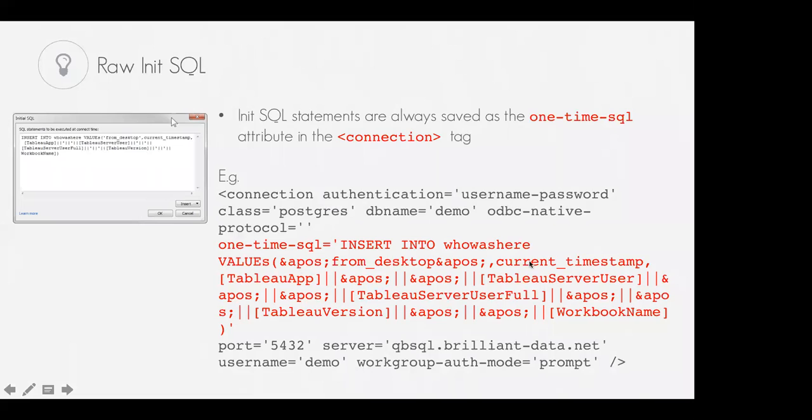And again, you can have some very sophisticated applications. Who is the Tableau Server user? What's the full username? What's the Tableau version? What is the query using? So there are many additional parameters that we can use.